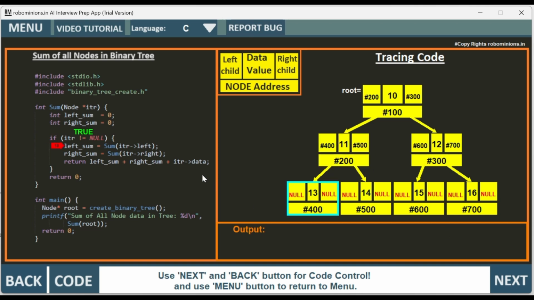Again left sum is calculated by calling the sum function, with ITR left. ITR left is #400. #400 is this node. So the sum function is called again, left sum equal to 0, right sum equal to 0, ITR not equal to null. This node not equal to null is true.